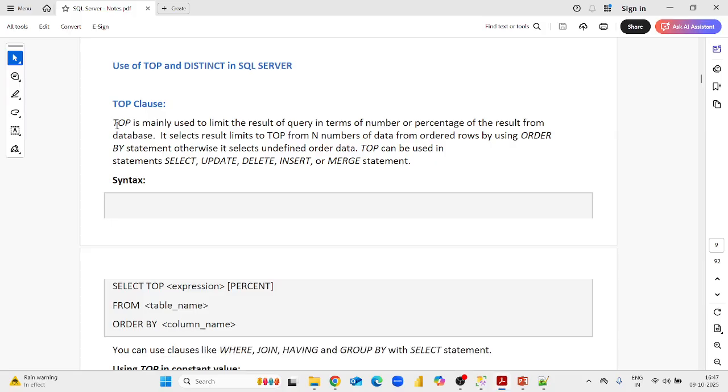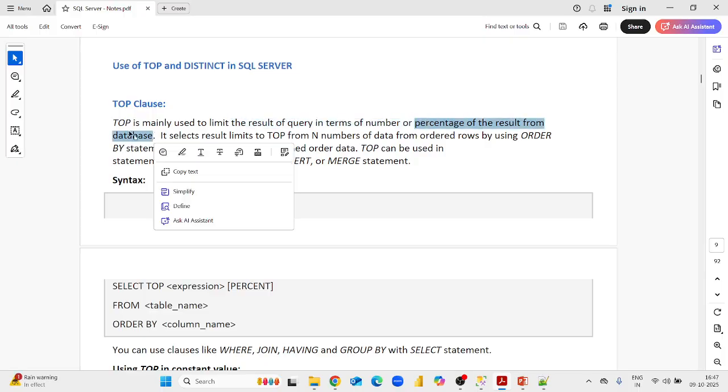But what if you don't want all the records? You want to see some sample set of data, like 10 records, 20 records, 40 records. So the top command is used to limit the result of the query in terms of a number or a percentage of the result from the database. It selects the top n rows of data from ordered rows, or we can say a top percentage as well.